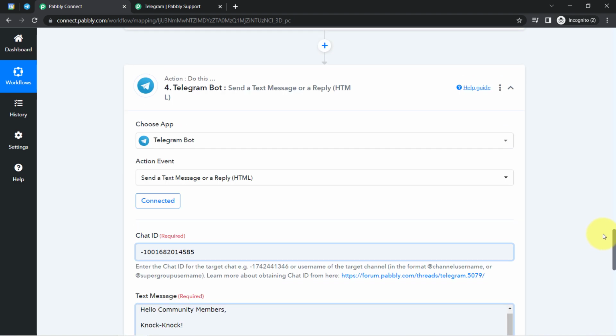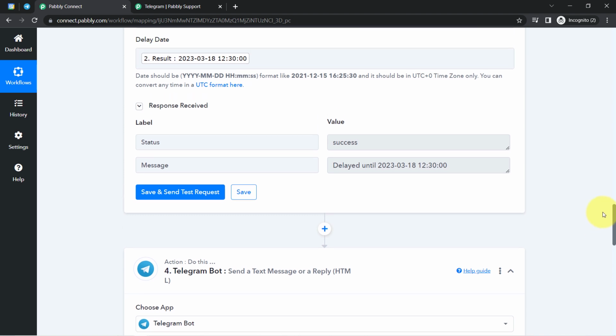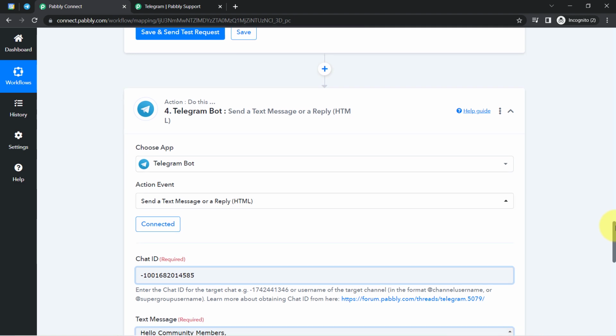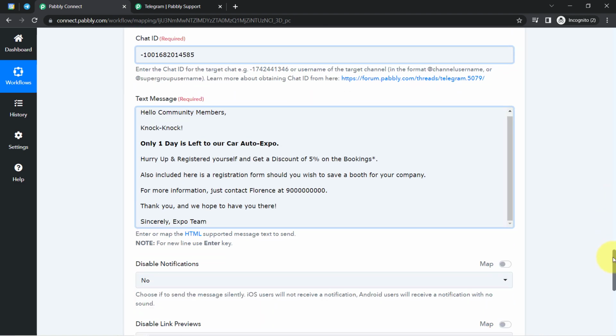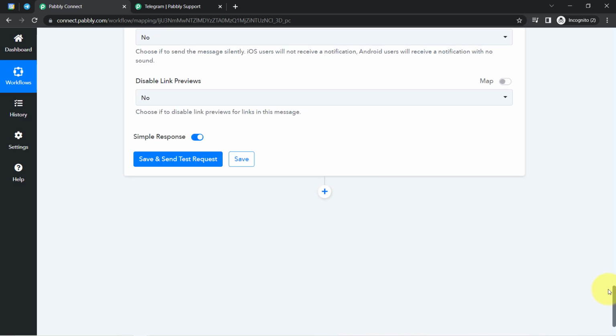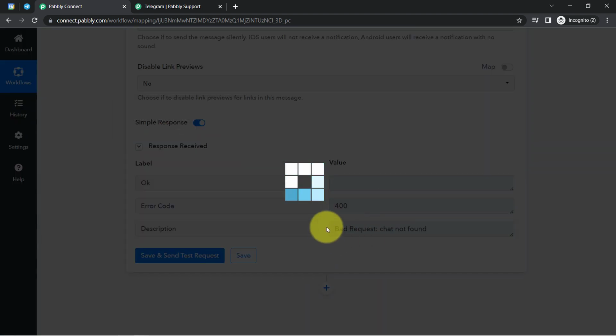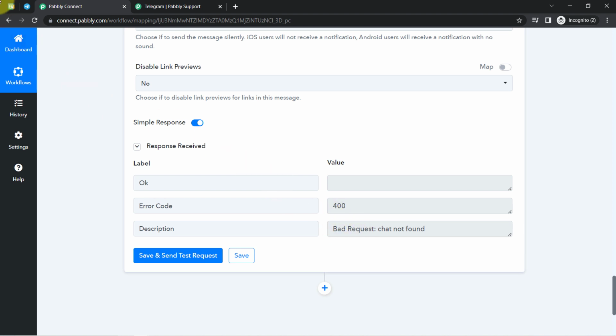Okay, and I think I have provided all the important information, but before that I'll have to check the date and time of my automation. So it has delayed the automation up to the 18th of March, 12:30. Once this timing arrives, what will happen? This step is going to execute, which is sending the message on Telegram, and then I will be clicking on this button, Save and Send Test Request. Alright, before that I forgot to tell you one more very important thing.